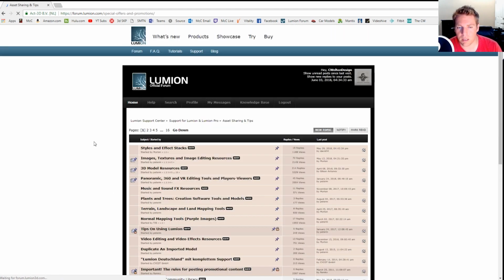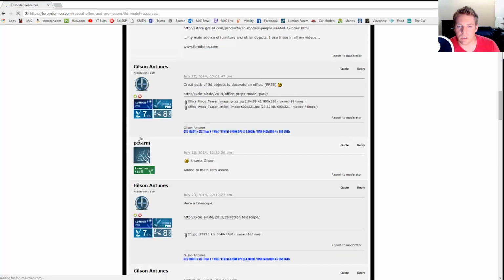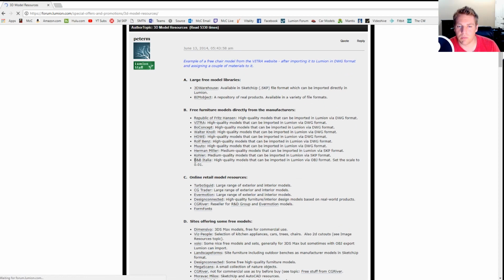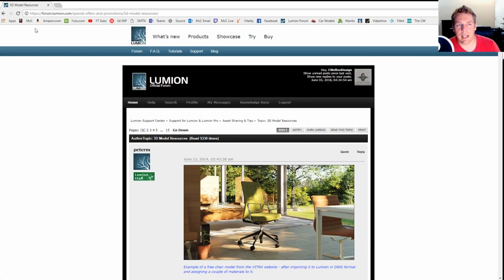Asset sharing and tips. Plenty of pinned things on here. Tips on using Lumion. There's texture resources. If you're brand new to this, it's very daunting. I've been in this for years now, so I kind of know where a lot of the basic stuff is. But if everything's pretty new to you, like where do I find good textures or where do I find models besides the SketchUp warehouse? You jump on here, and they'll have all sorts of really great users. They've updated this first one here, giving an idea where to find things. Turbo Squid, CG Cheater, Evermotion for really high quality stuff. Highly recommend looking at this.